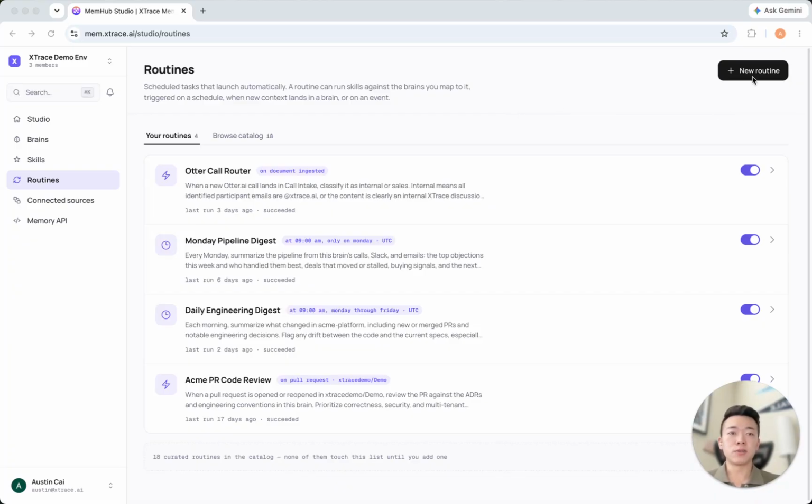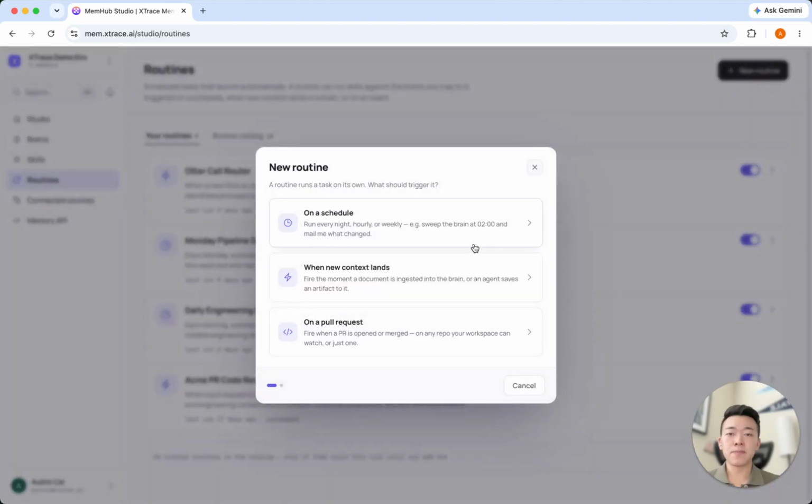The first is through a guided routine builder in the UI, as you can see right here. You can start by naming the routine. Oh, first of all, you can choose what the trigger is. Is it on a schedule? Is it when new context lands? Is it from a pull request, from an engineering perspective?